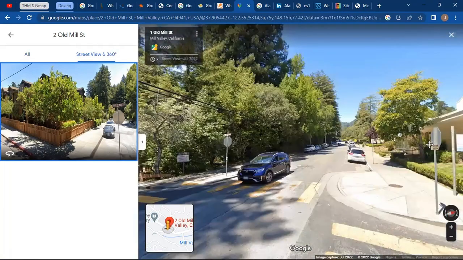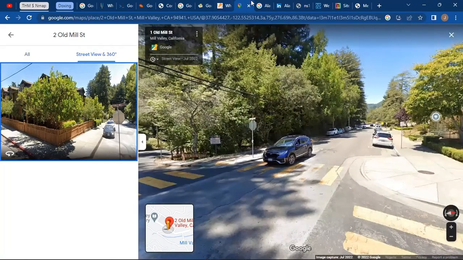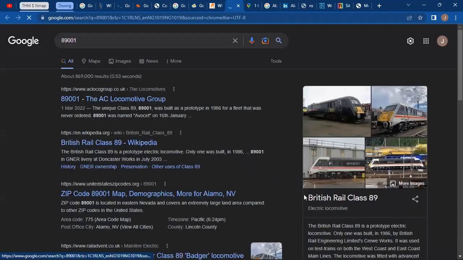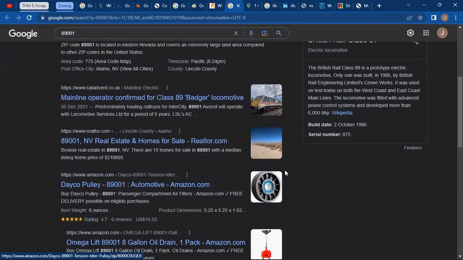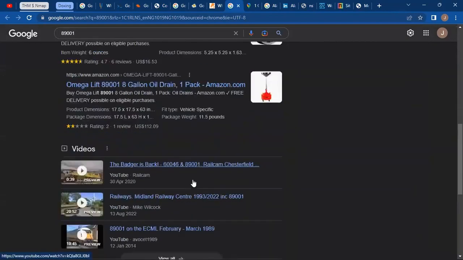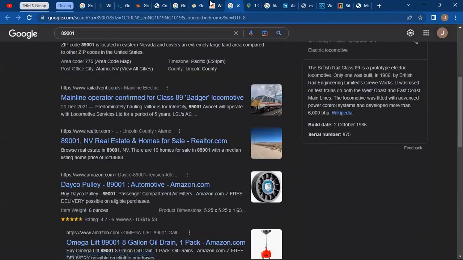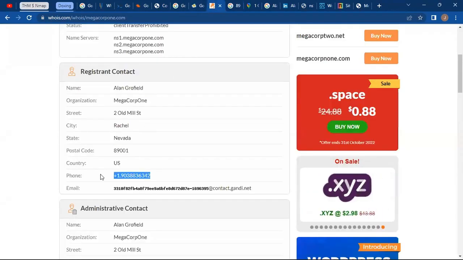Okay, so I'm just going to go back to this. Now you could see the city as well, the state, this postal code. This postal code can help you narrow down exactly what county or what state the person is staying in. So you can narrow down in such a way that this person is staying in a particular state or in a particular location. Then the phone number as well. Someone can also dial this phone number.